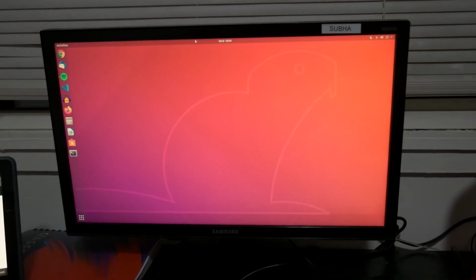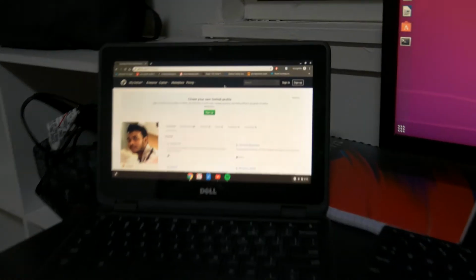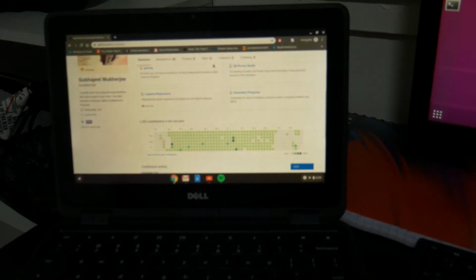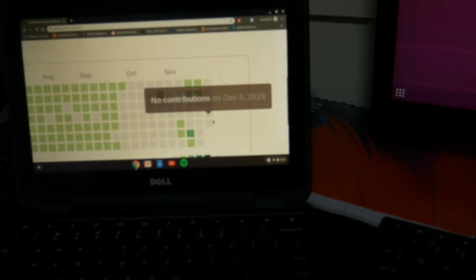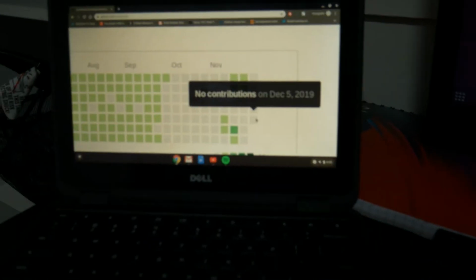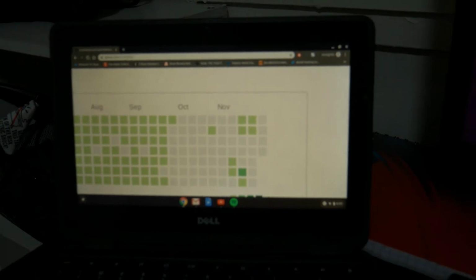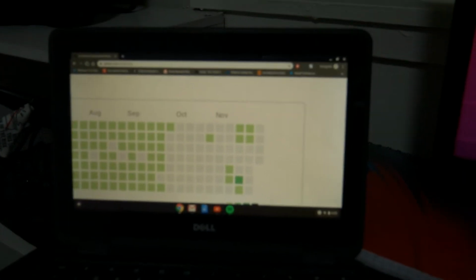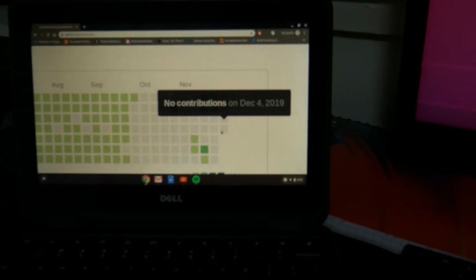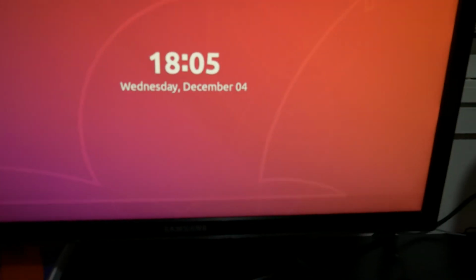So I have my Linux machine over here, and on this one I just opened up the GitHub page to demonstrate, and ignore this part because I was super lazy and didn't even run the script locally. So today is December 5th. Today's December 4th, but I think I will just refresh the page. So today's December 4th, and I haven't run the script yet, so I'm just gonna run it.